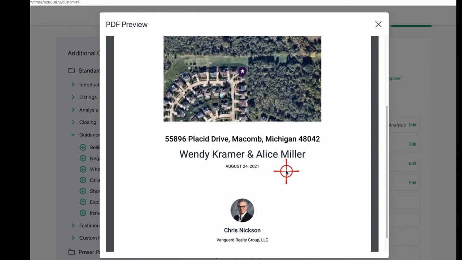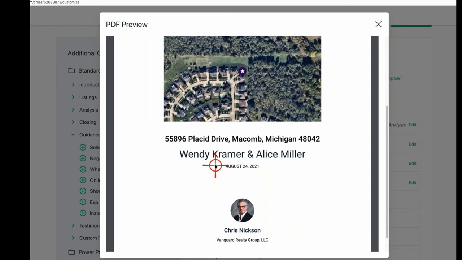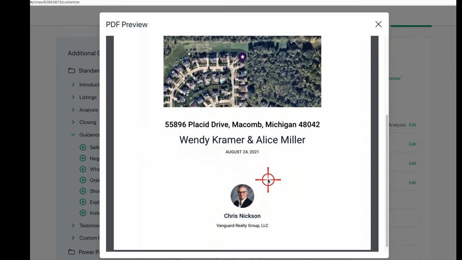People aren't happy about that. The date, you cannot change the date. It automatically prints the date that it was run. So if you're going on a CMA tomorrow and you run it today, it'll say August 24th. If you run it tomorrow morning, it'll say August 25th on there. That's one thing I don't like.